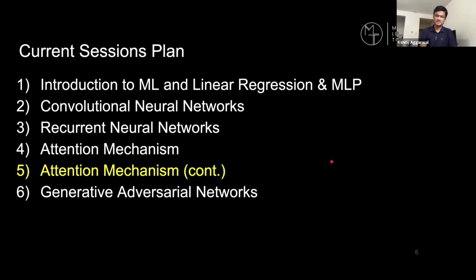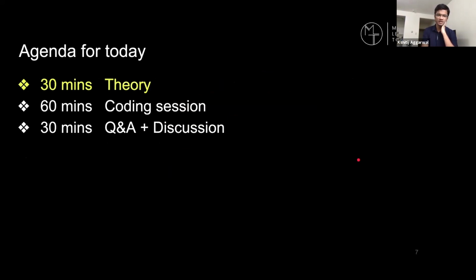So this is the session's plan, the whole plan for the 6 sessions. We are currently on the 5th session, and we have covered all these basics of machine learning, CNN, RNN, and attention. This is the second session on attention. Okay, so let's begin with the first part of this session, which is the theory.